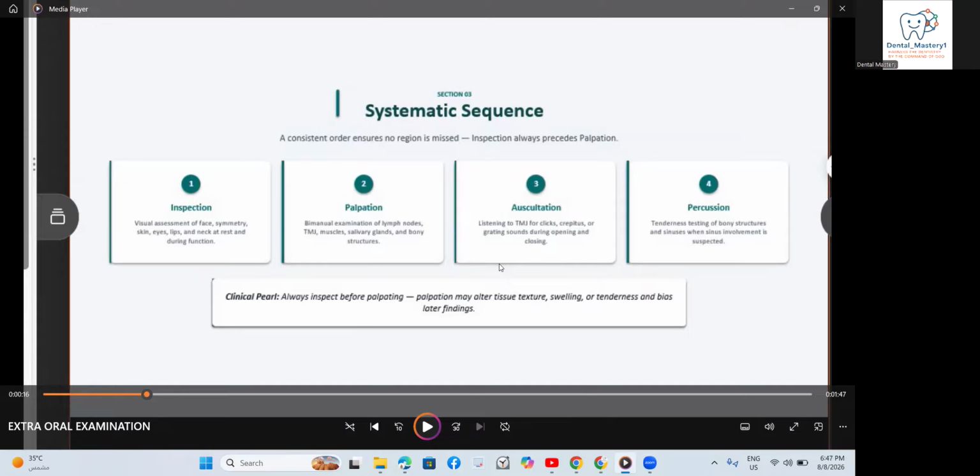Clinical tip, always inspect before palpating. Palpation may alter tissue texture, swelling, or tenderness, and bias later findings.